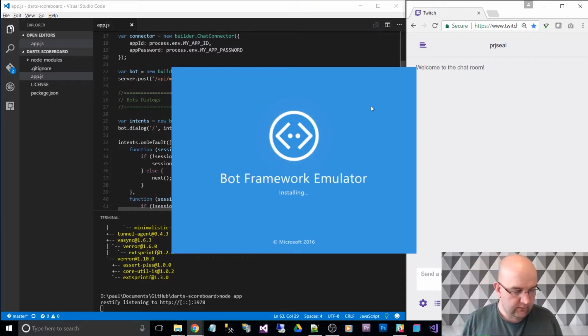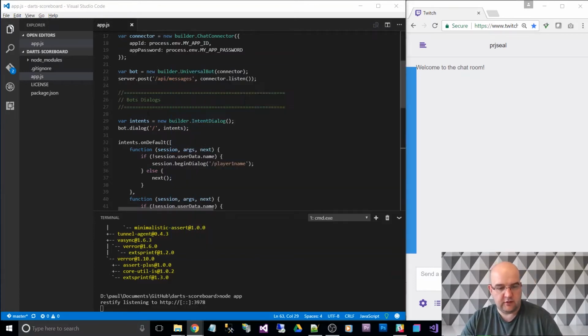Anyway, so whilst I wait for this bot framework emulator to come up, I'm just going to fill the gap, fill the space. No, not really. I'm just going to have a look at this.